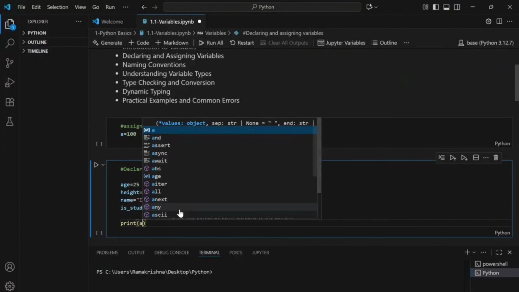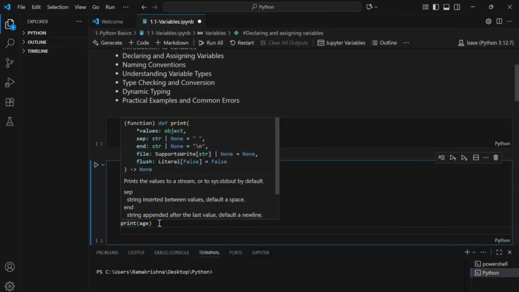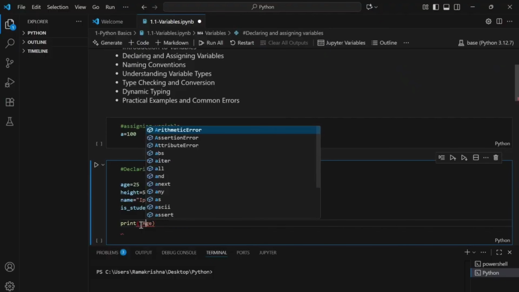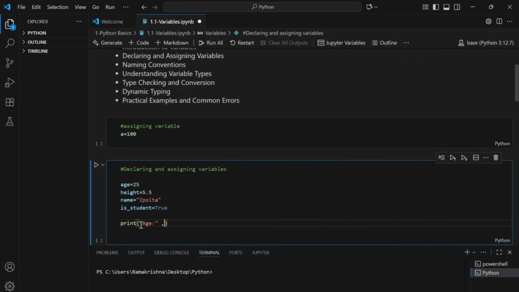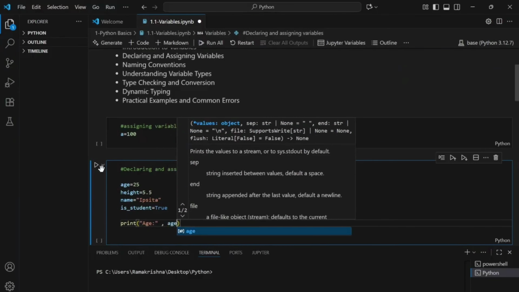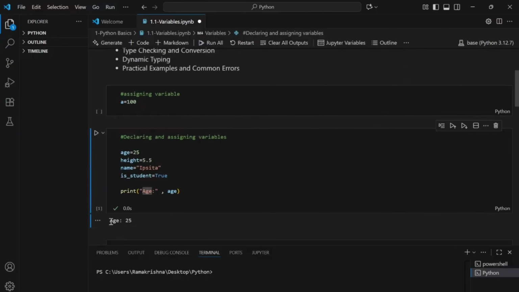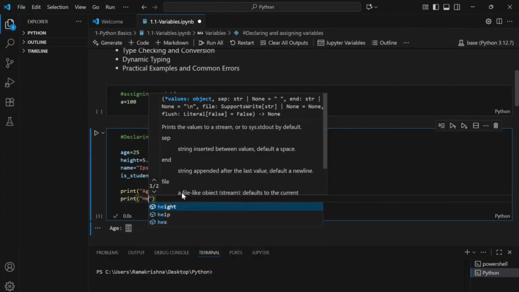Print. So see, there are many ways to display the value of a variable. Simply if I write the print statement, it will go ahead and print the value. But for making it more readable, more understandable, what we can do is I can just mention something like age, and then I will add a comma and then age. So if I go ahead and print this, this will be my output: age and then the value. Okay. Similarly, let me print the other variables also.